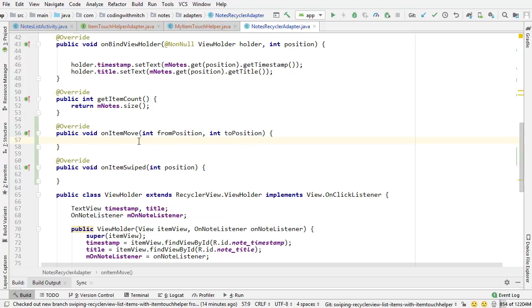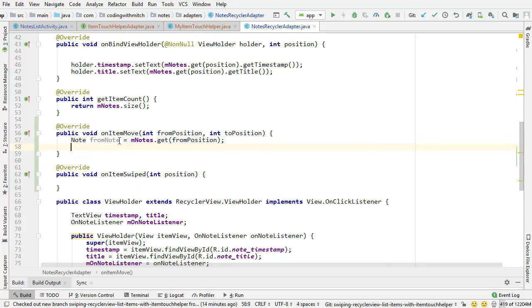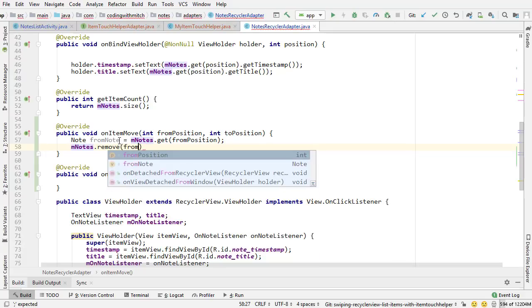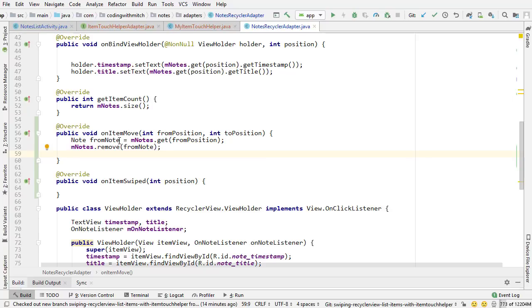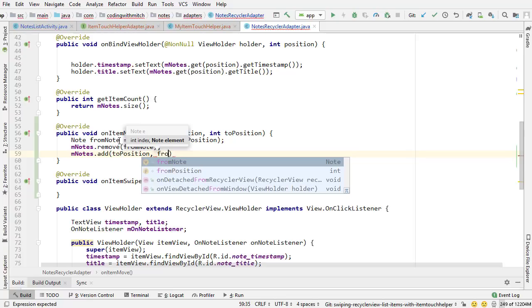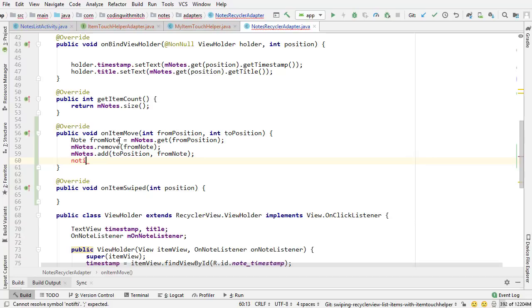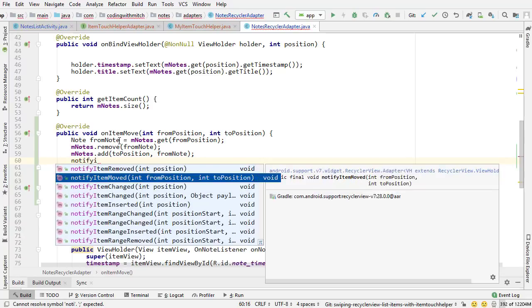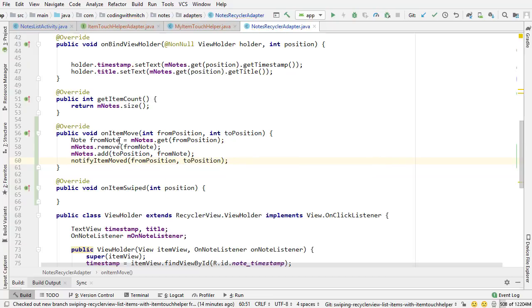So onItemMove is the first one. Okay, so we have a from position and we have a to position. Let's get the from note because we're moving notes around, remember. So get the from position, get that note. Then I want to do mNotes.remove that from note. You can use from position or from note. Then I want to do mNotes.add the to position, and I want to add the from note to that position, and then notifyItemMoved. And I want to pass the from position and the to position. And that's going to move our items around.